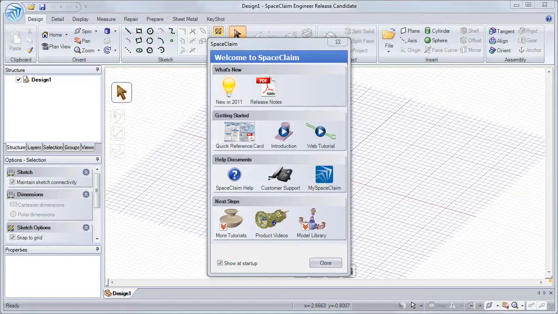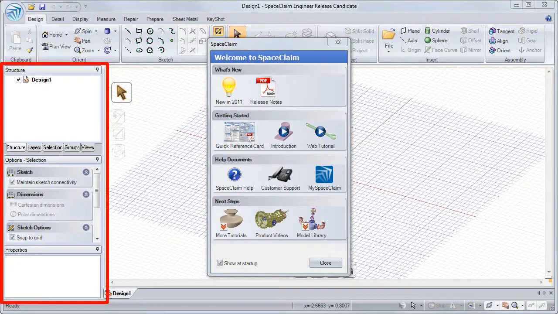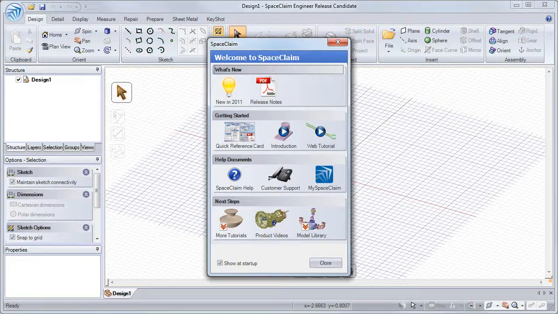Hello, and welcome to SpaceClaim's User Interface video session. I'll be showing you the welcome screen, help file, ribbon bar, SpaceClaim options, and the panels next to the design window. When you first open SpaceClaim, you'll be greeted with the welcome screen.